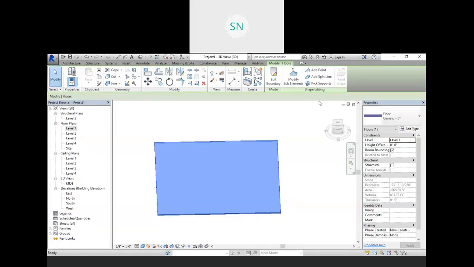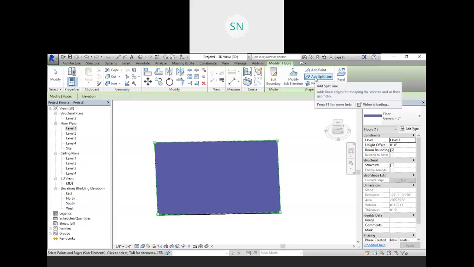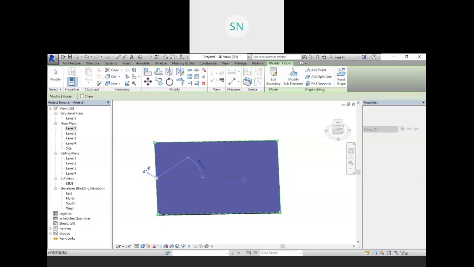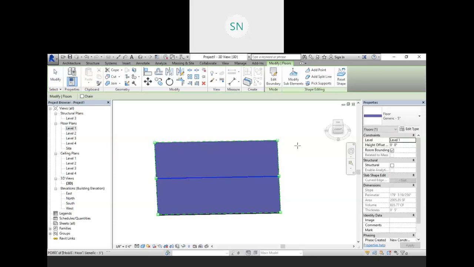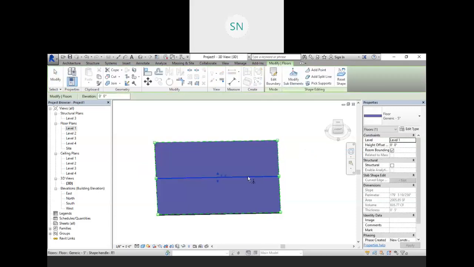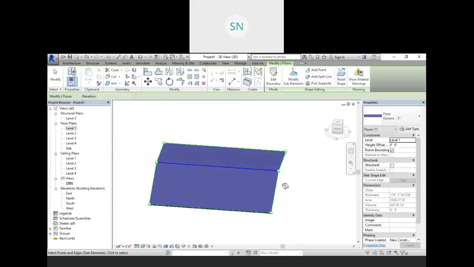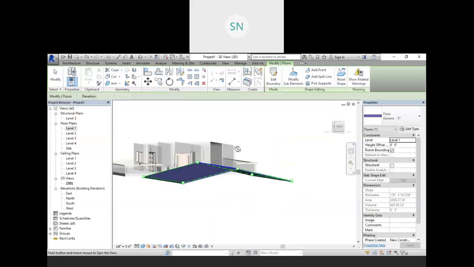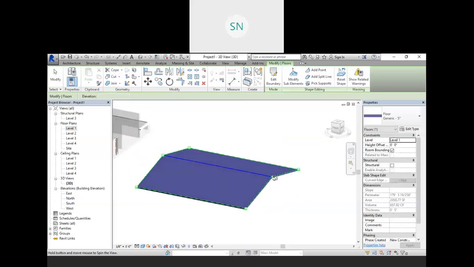Again click on reset. If you want to add some element, for example I want to add one line over here, just click on sub element and click on add split line, and I want to add one line from this midpoint to here, right? And just hit enter. Now select it, go to the sub element and select this line and provide some height over here, 5 feet. So you will get this type of floor, sloping floor, right?